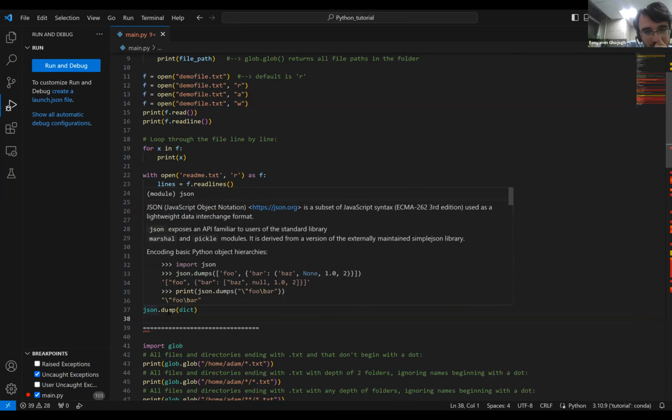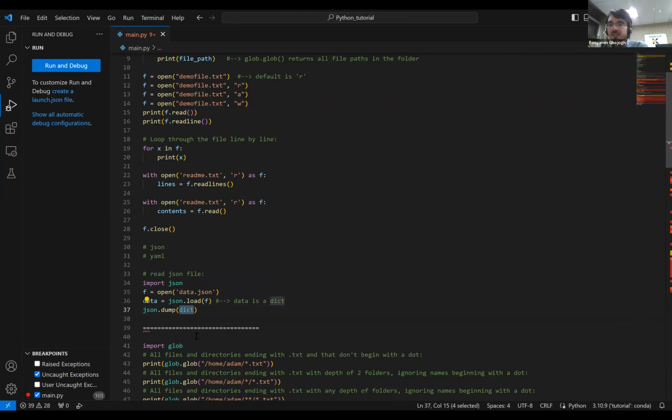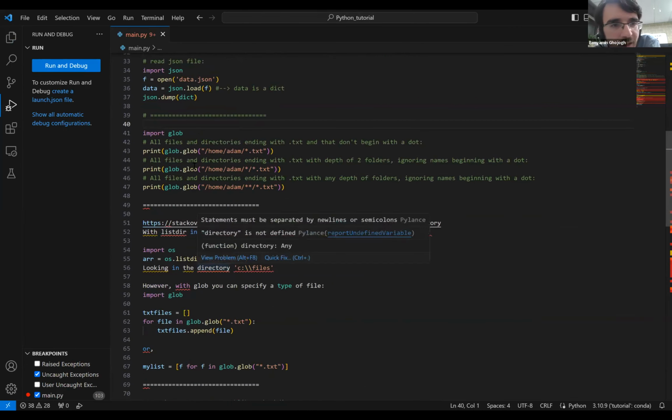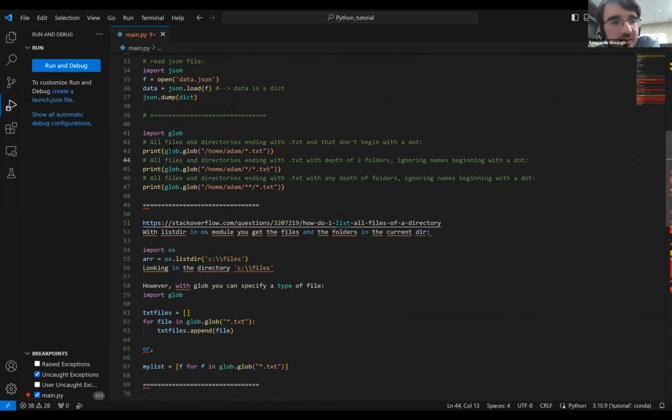Also, you can say json.dump(dictionary). So assume you have a dictionary and you want to save it as a JSON file. You can use this. What is this? Here, I can get the glob. So this is an example of using glob: all of the files in this path with the format text, return them as a list.